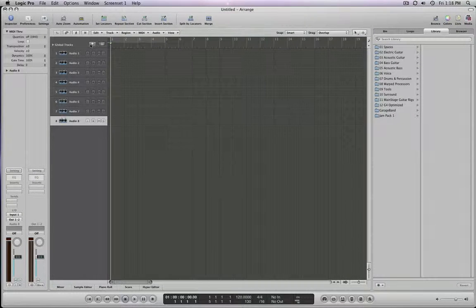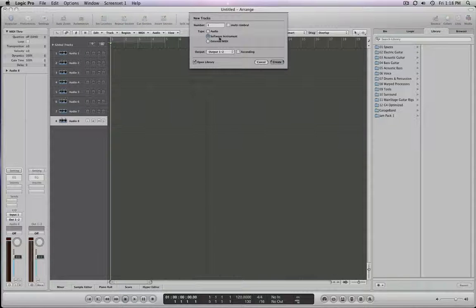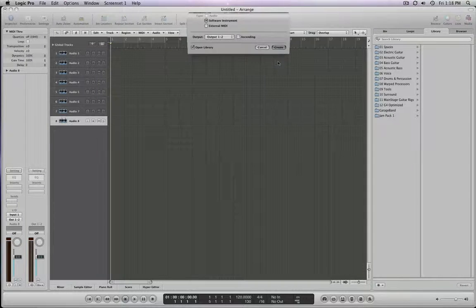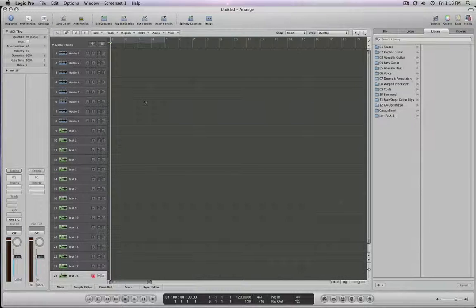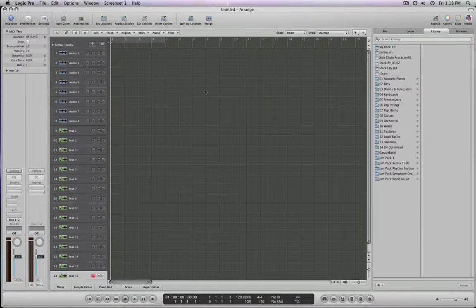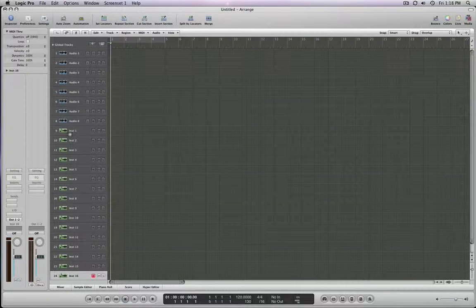I'm going to create some more tracks here. I'm going to hit the plus symbol and create software instrument tracks, and we'll do 16 software instrument tracks. I do a lot of MIDI, so we'll choose those. Okay, and now we can customize this. We can have the window basically close when we open it here.